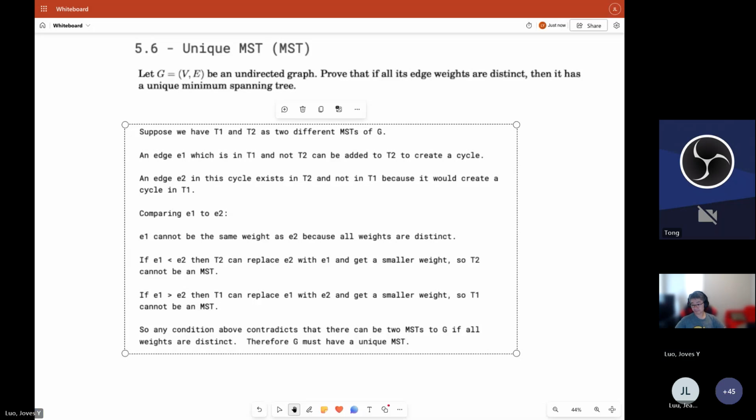Okay? Any questions about this proof? No? Good to have an understanding of this.